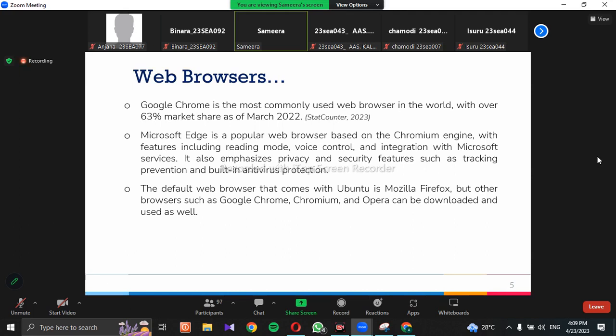And also the default web browser that comes with Ubuntu is Mozilla Firefox, right? It is a kind of free and open source one up to some level. Anyhow, they use Mozilla Firefox as their default browser. So how many people are using Ubuntu and Apple?